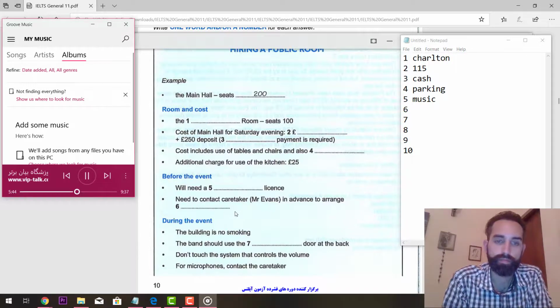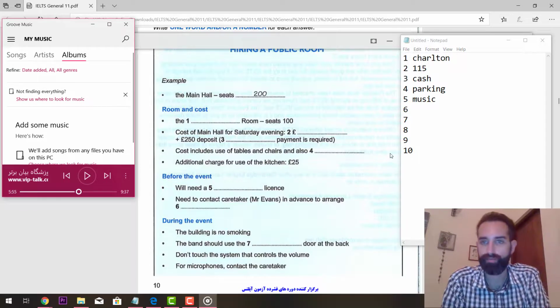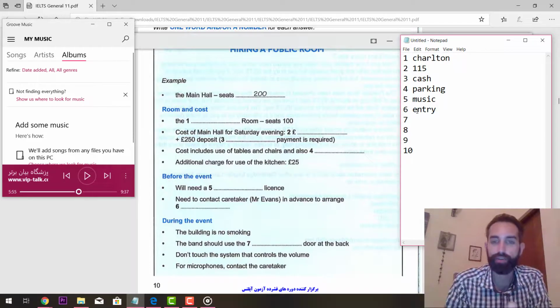Oh, really? It's quite straightforward. I'll give you the details later on. And about a week or 10 days before your event, you'll need to contact the caretaker, that's Mr. Evans, to make the arrangements for entry. He'll sort that out with you. In advance to arrange entry.